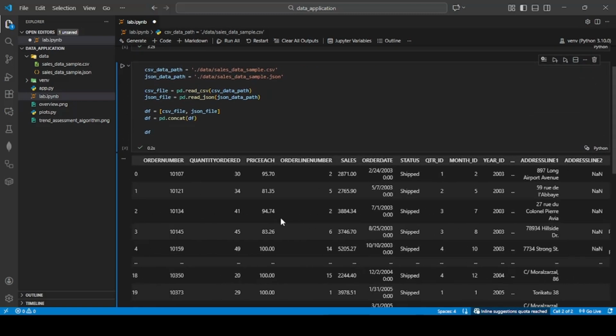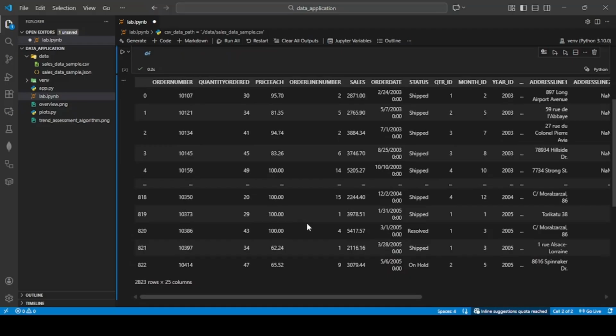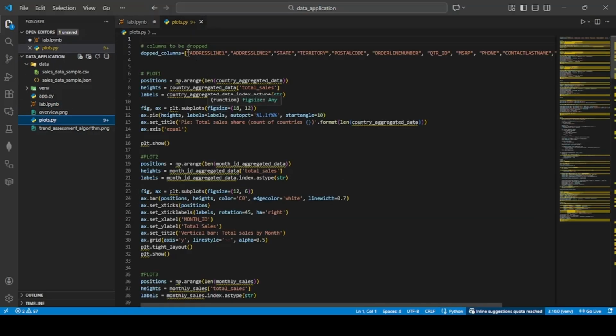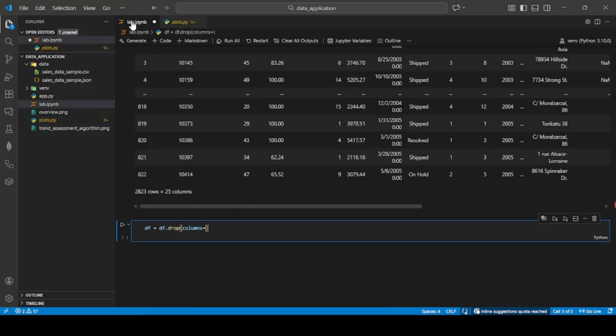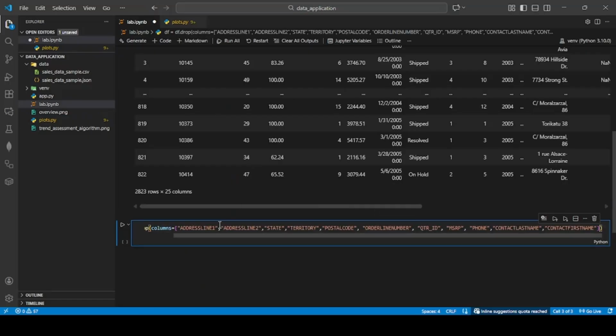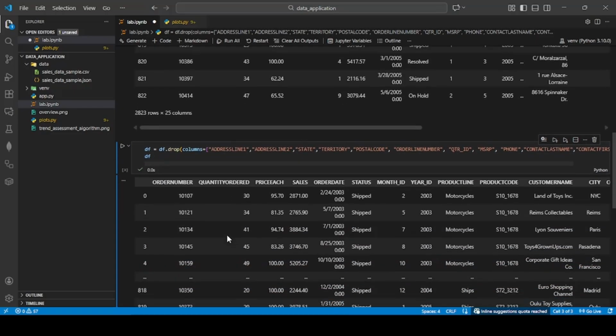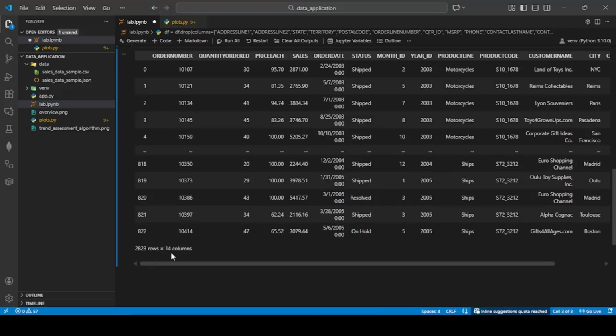Actually, we are not going to need all of these columns, so we are going to drop a few columns. The same df or data frame, we will drop a few columns from it. The columns will be, I will just copy paste them from here. These are the columns. So we'll come back here. I think we're good to go. Yeah, we are good to go. df. As you can see now, we have only 14 columns.